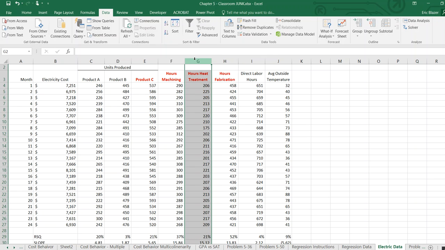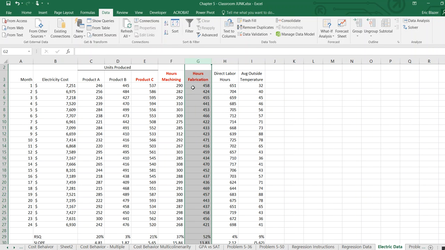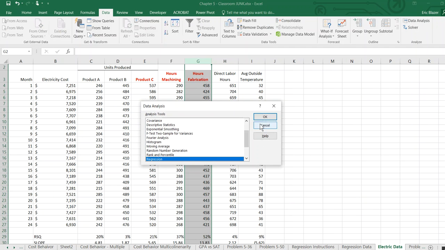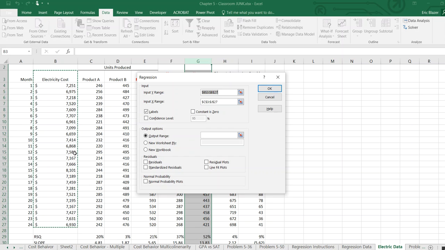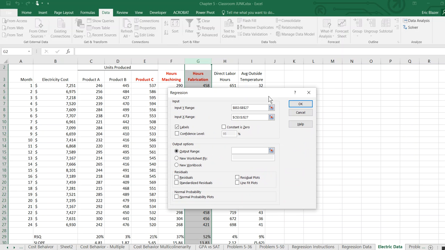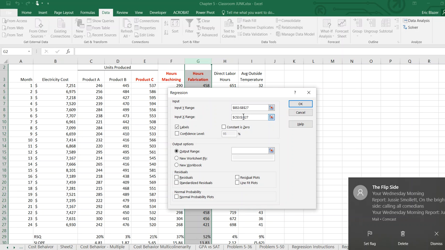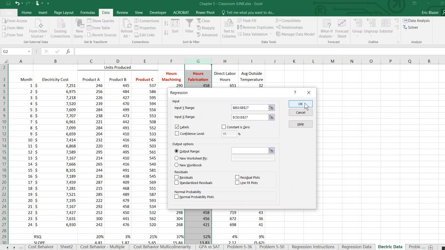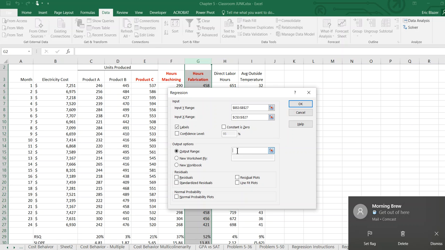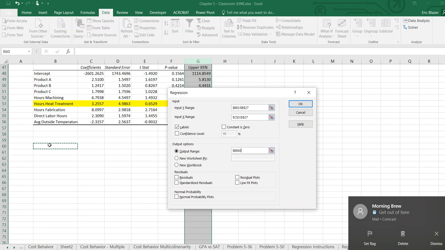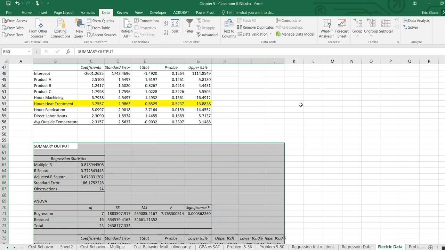So we're going to come up to our data set, and I would encourage you to make a copy of this before you do this. We're just going to delete that column. Now we can run our regression again. Data analysis, regression. We want to explain our electricity cost, our input range. Now instead of going all the way over to column J, it's only going over to column I. Where do I want to put my output? Let's put it down below. Let's put it right here and hit OK.